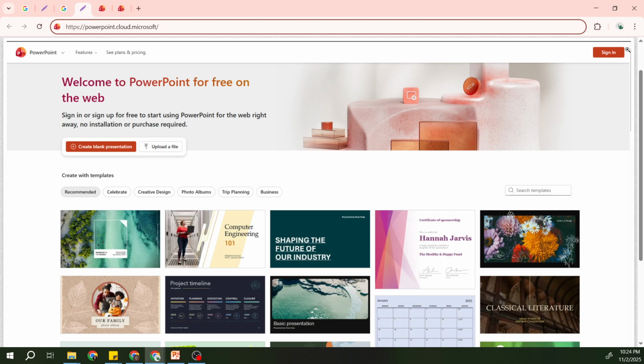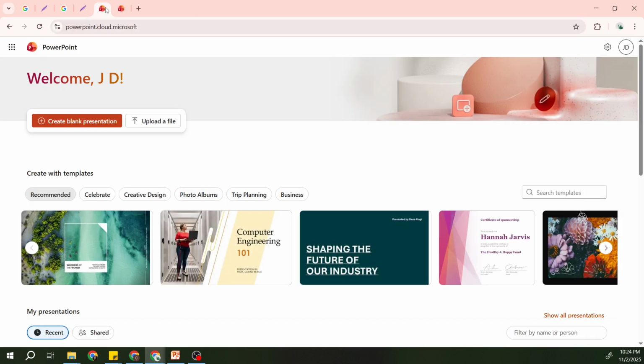Now that you have PowerPoint open, the next step is to log in. Ensure you're using your Microsoft account credentials. If you haven't logged in for a while, or if it's your first time, you might need to verify your account, so have those details on hand just in case. Once you're logged in, you're ready to choose your PowerPoint presentation. This can either be a new, blank presentation or an existing one that you're working on. Just select the file and give it a moment to load.